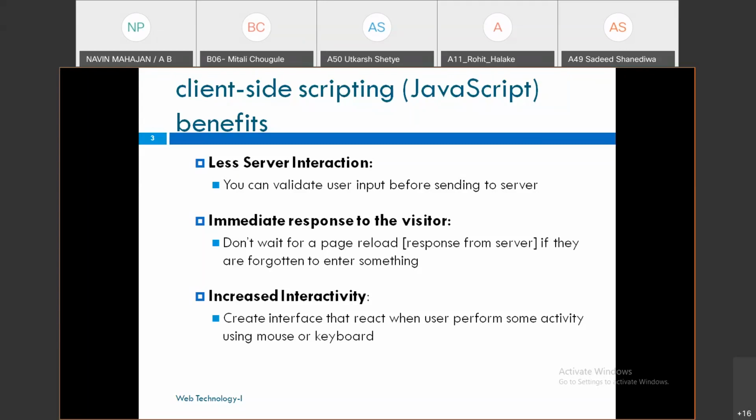So if we are validating this data using JavaScript, JavaScript always runs in the client's web browser, before sending data to the server. Users don't wait for a page load, that is the response from the server, if they have forgotten to enter something. Next one, increase the interactivity. Create an interface that reacts when a user performs some activity using the mouse or a keyboard.